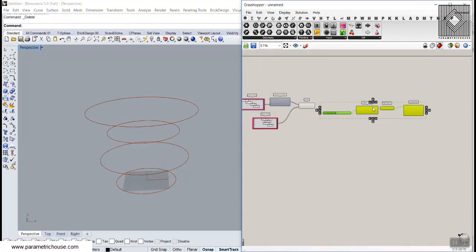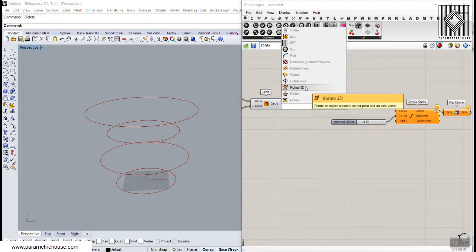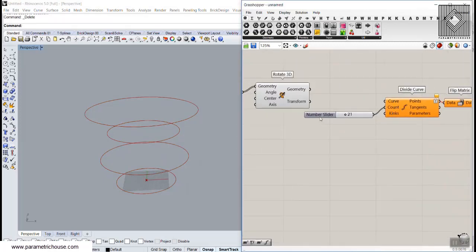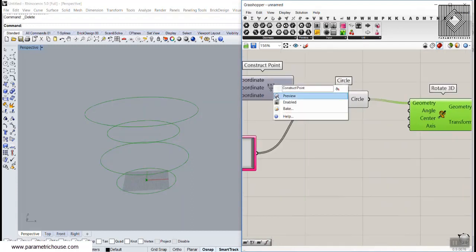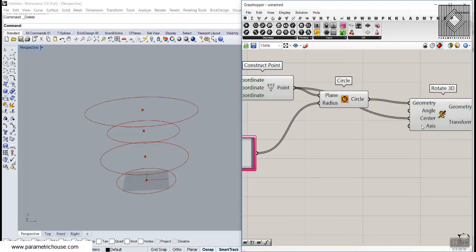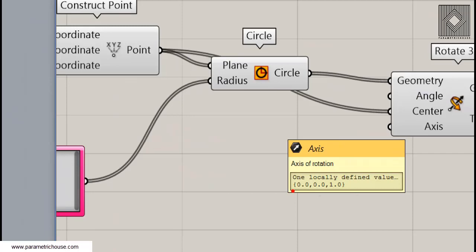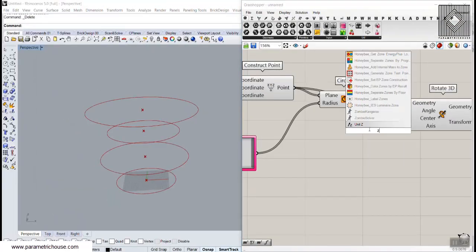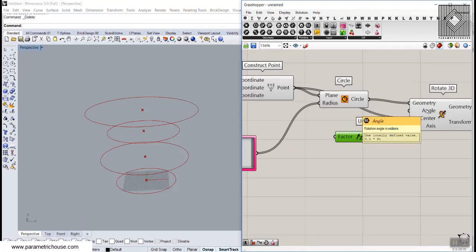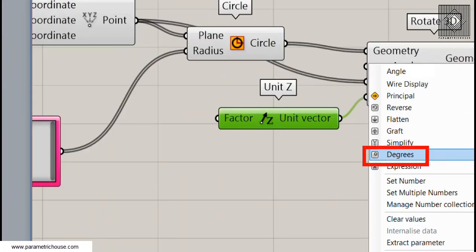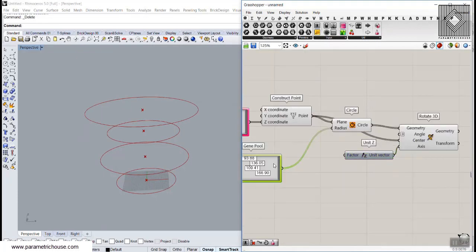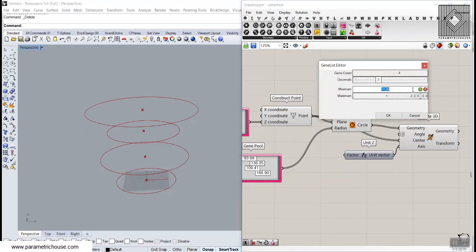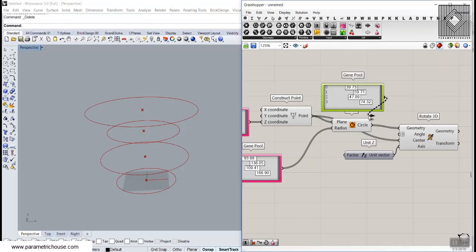So let's just rotate 3D these circles, and the center of these circles can be simply those points. These are the centers of rotation. The axis is Z, and that's fine. And for the angle, we can right click and use degrees, because Grasshopper uses radians, so I'm going to use this degree one. And again, we need 4 different rotations from maybe 0 to, you can give whatever you want, 90 degrees.